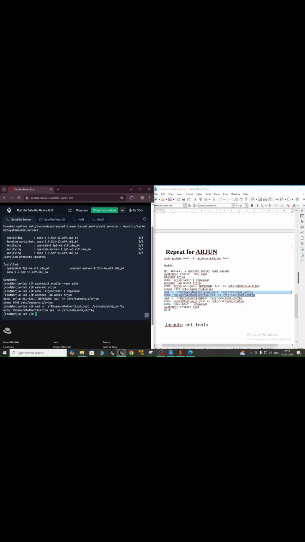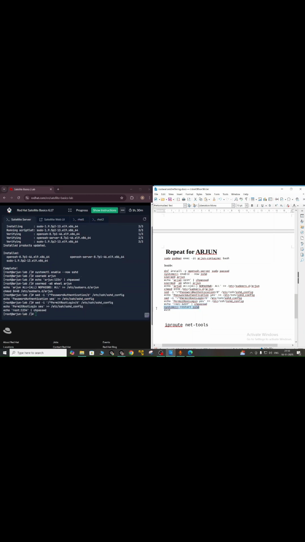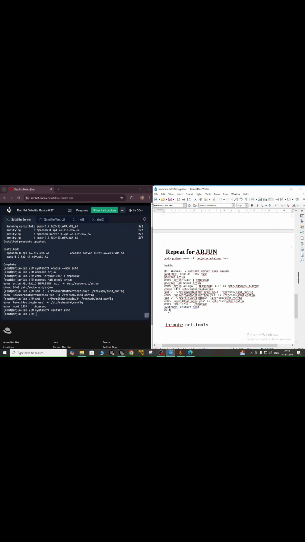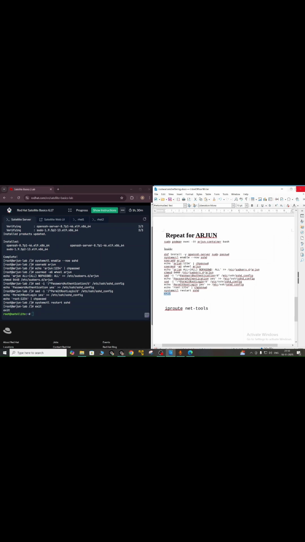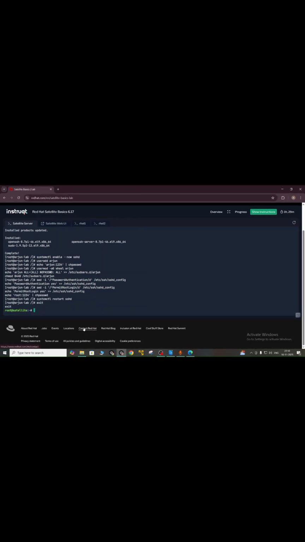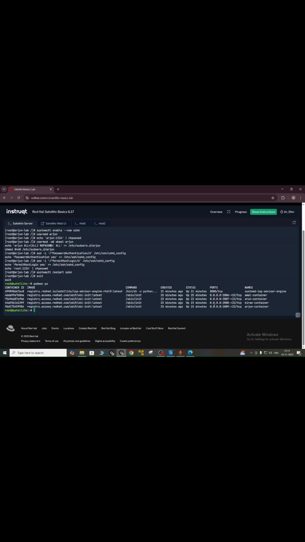And next we need to do is password authentication, permit root login. Next we have to restart it. Paste. So we need to exit him, and that's all we can do now. Next we need to move to the command podman ps. Podman ps, that should show the running container.